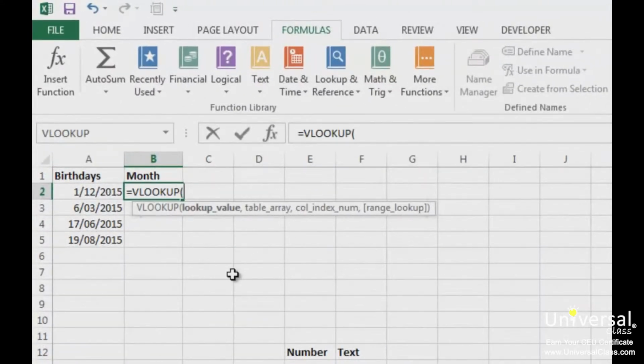The lookup value is the value that we want to look up. The table array is the table where the data will be retrieved. This value can be a range or the name of a range. The col index num is the column number in the table. The first column in your table is 1. Range lookup is typically true or false. True will give you a near match. If you want to find an exact match, it's false.